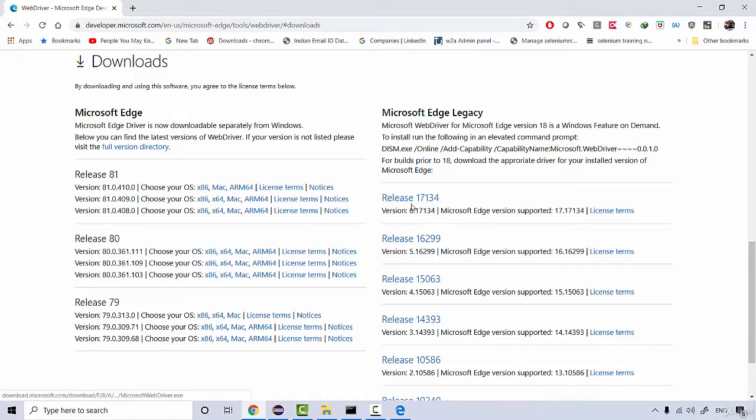So initially we have seen we have downloaded one of these browser executables, right? But now my version is above 18. So what I need to do, this is just one time setup that I need to do. I need to copy this and install it using the elevated command prompt.